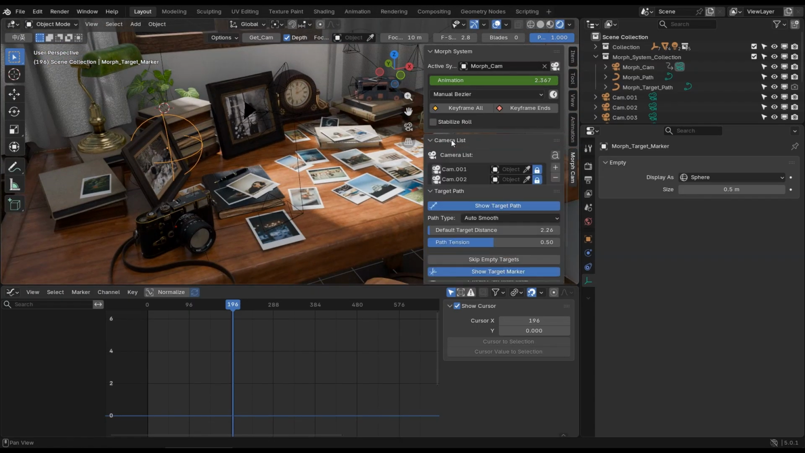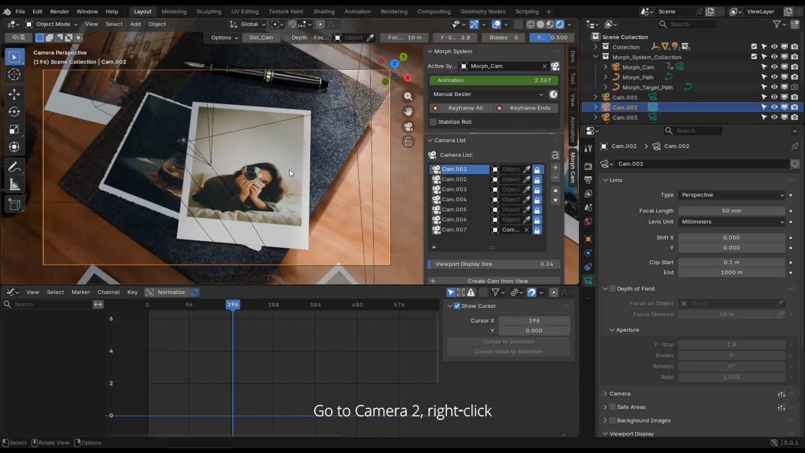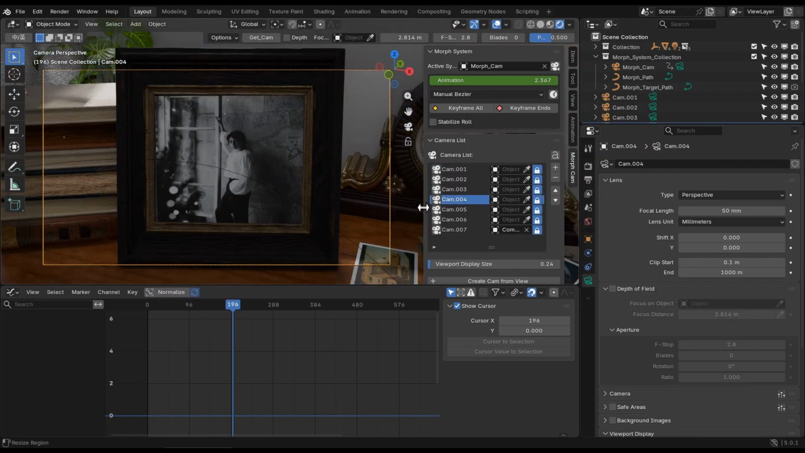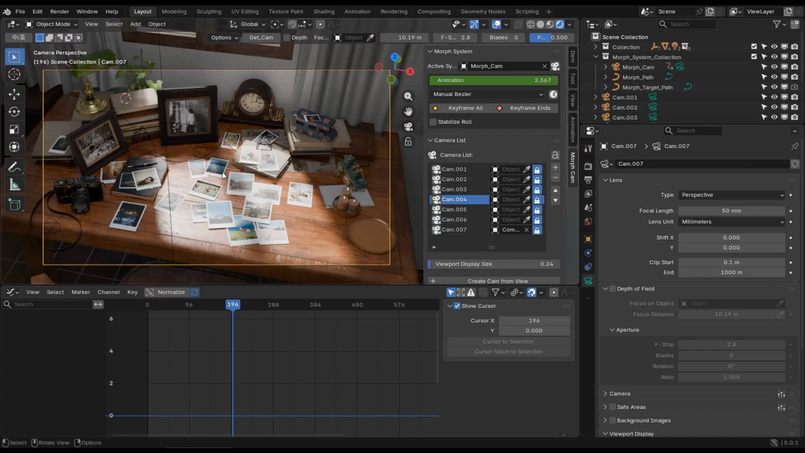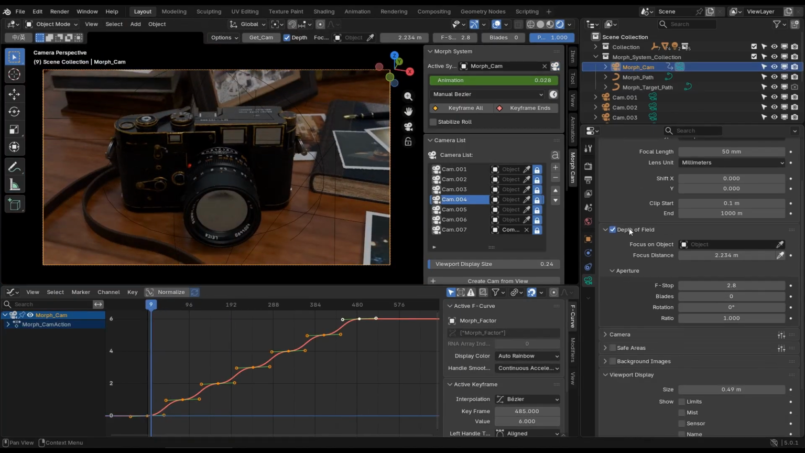In the list, click this camera button to go to First Camera's View. Right-click in the viewport, choose Dof Distance, pick, and click where you want the focus to be. Go to Camera 2, right-click, do the same. Repeat for every camera. Now go back to the Morph Camera view. The focus is sharp now.